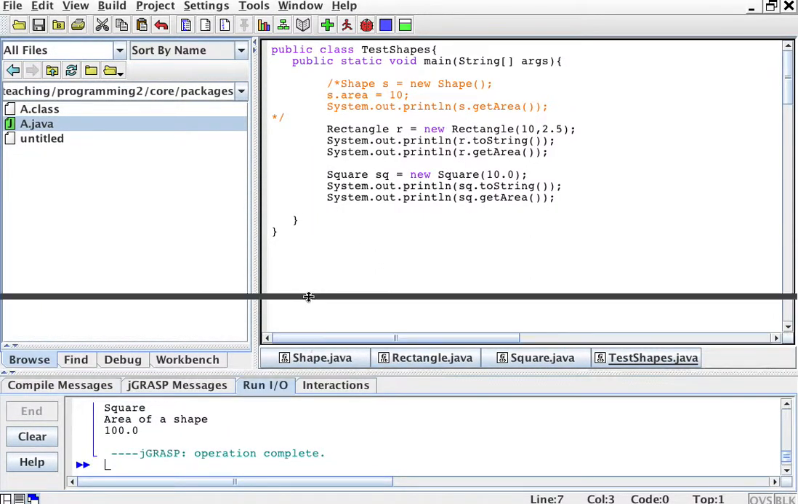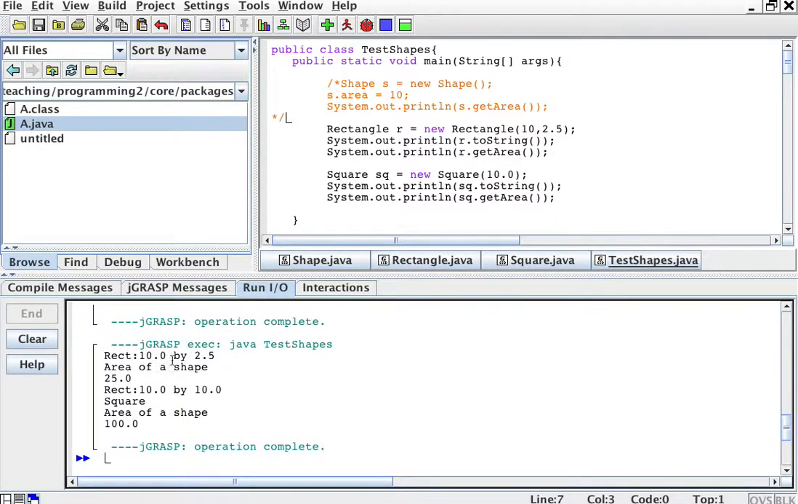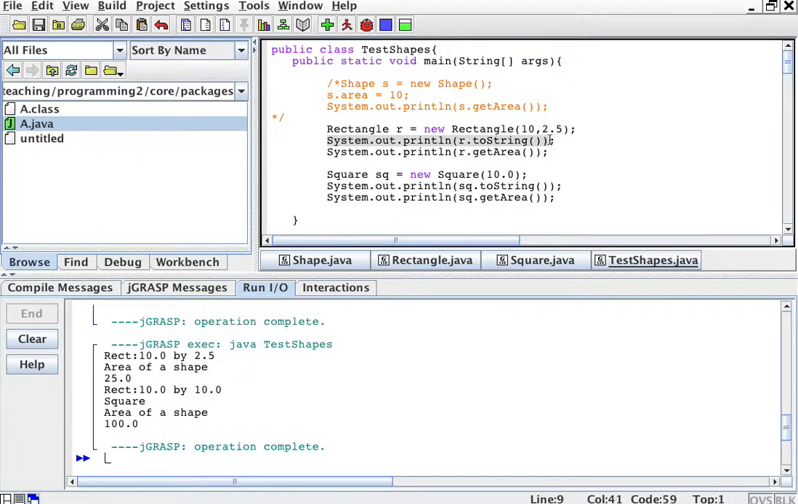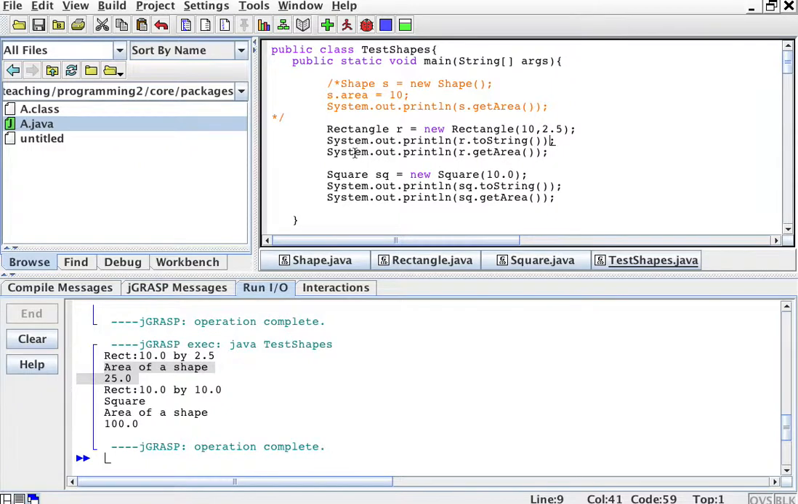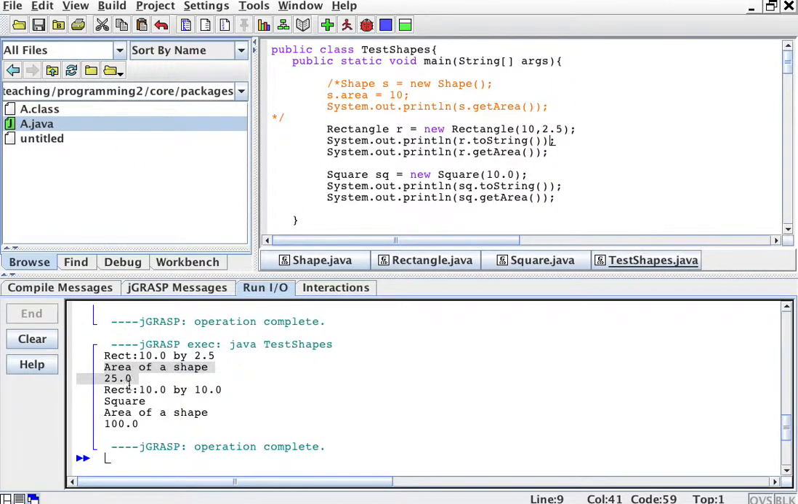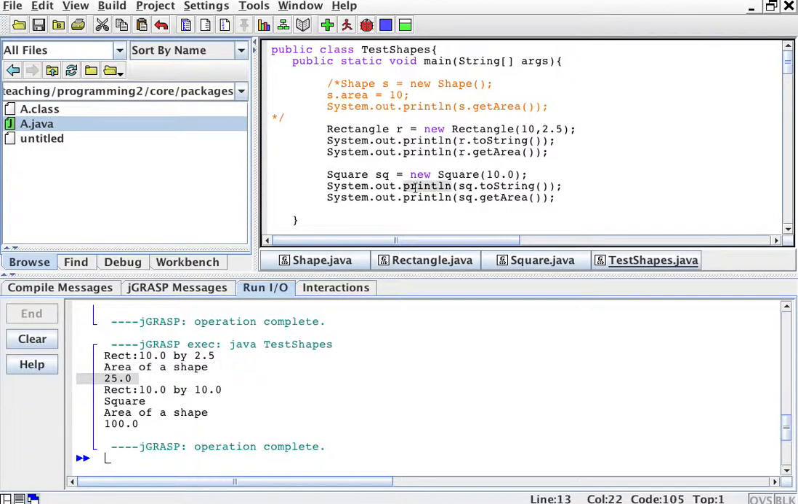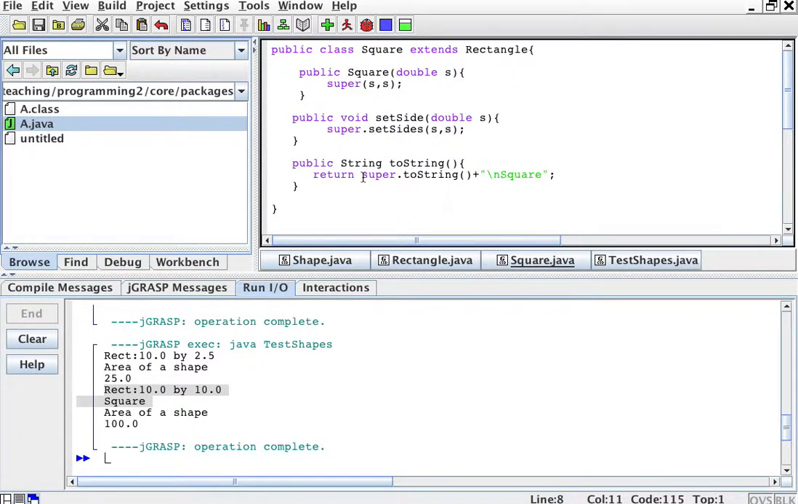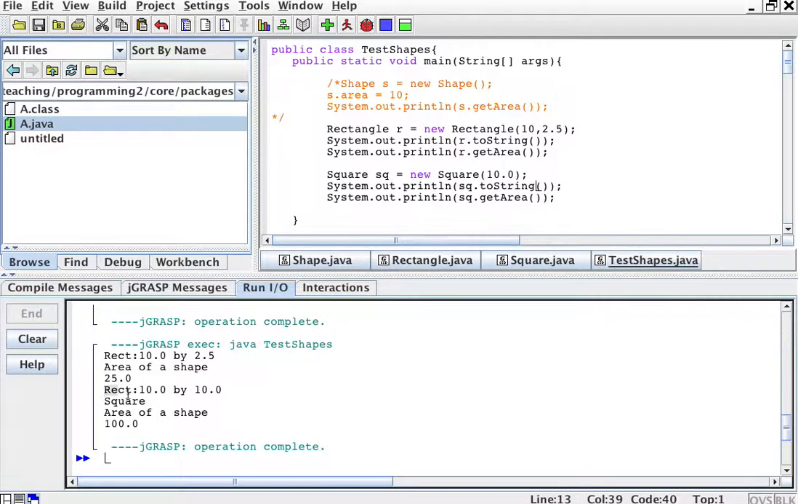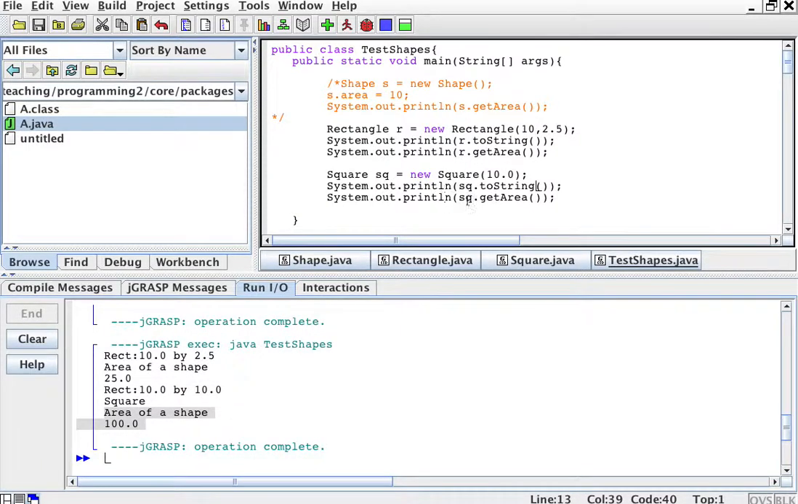Now everything compiles and the output that I get is rectangle 10 by 2.5. This is the toString part. Now the getArea says area of a shape 25. Basically the getArea went to the shape's getArea, okay, and returned area of a shape 25. Then I created a new square, and then I printed the square toString, which says rect 10 by 10 square, right? If we go back to square toString, it prints the rectangle's toString method, and then the word square in the next line. So it printed rectangle 10 by 10 square, and then area of a shape 100 here, the getArea method, okay?